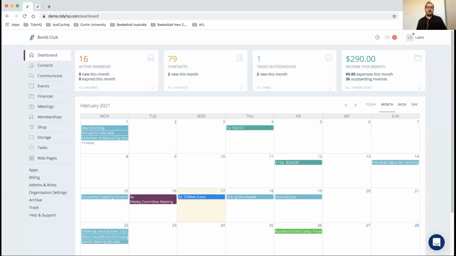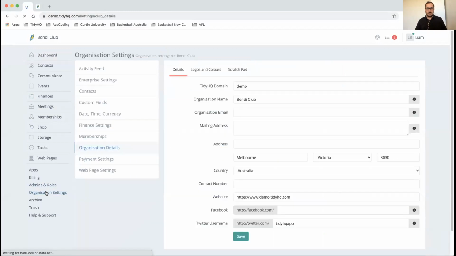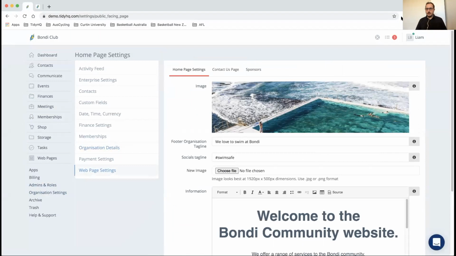So what we're going to do now is we're going to share our screen and show you through our example database of TidyHQ. Okay, so we're going to start with building a home page in TidyHQ. To do that, navigate on the left-hand side of our TidyHQ down to organization settings. Then we're going to click on web page settings from the menu here. And here we are in our home page for TidyHQ.